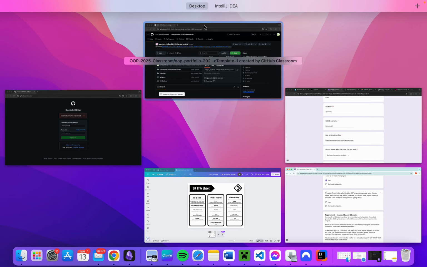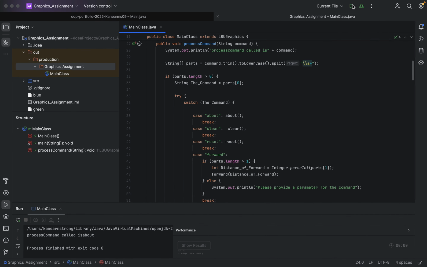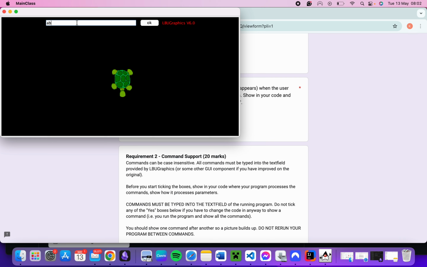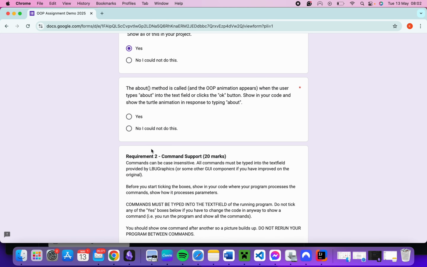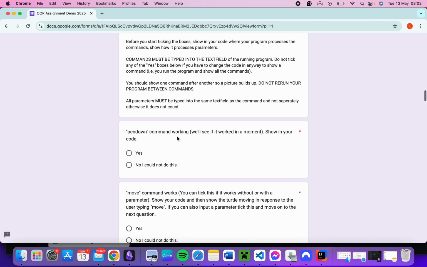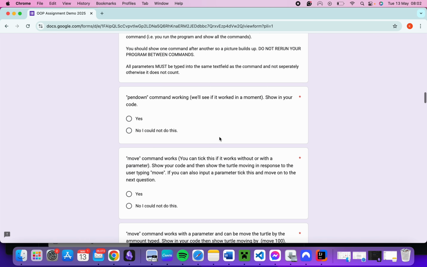Here we go again. There we go. Yes. Pen down command working. We'll see if it worked in a moment. Showing your code.